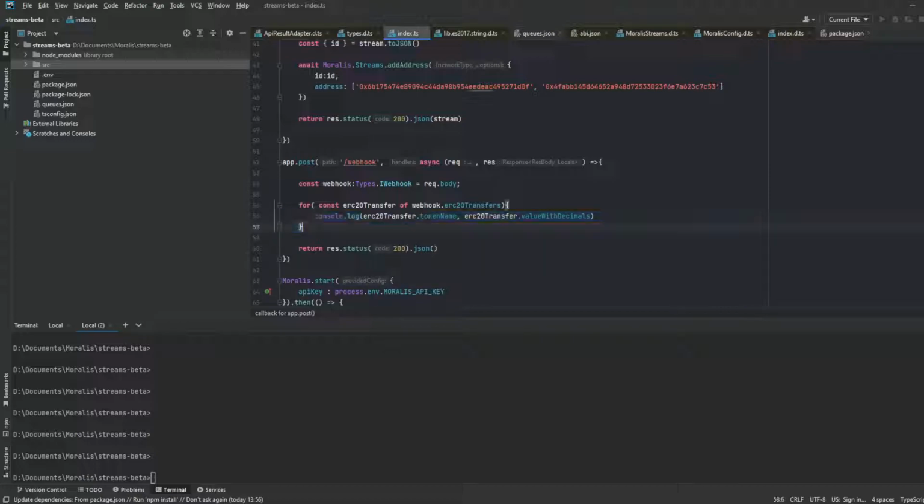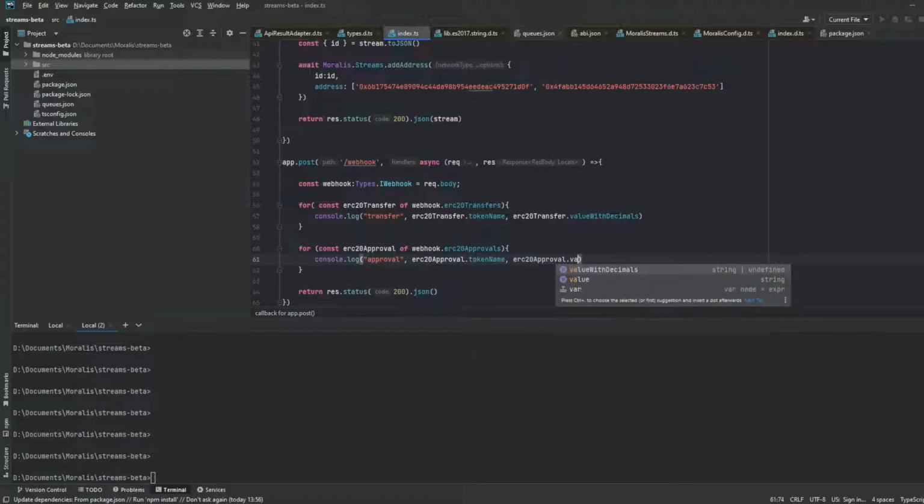Now let's do the same, but for the approvals. For const erc20Approval of webhook.erc20Approvals, let's add a message here, just to differentiate from the transfer. Console log approval. I'm going to get the erc20Approval.tokenName and the erc20Approval.valueWithDecimals. That's it. Now let's test it out.